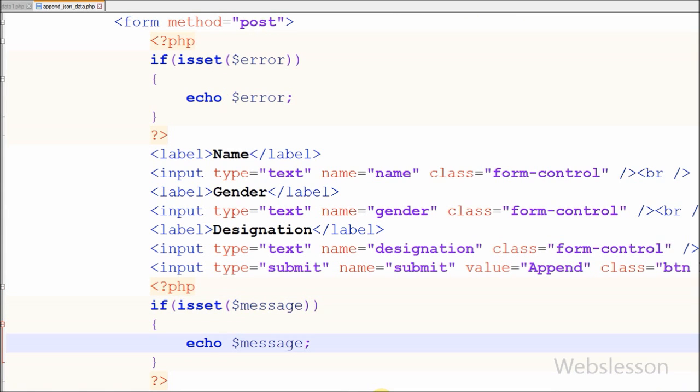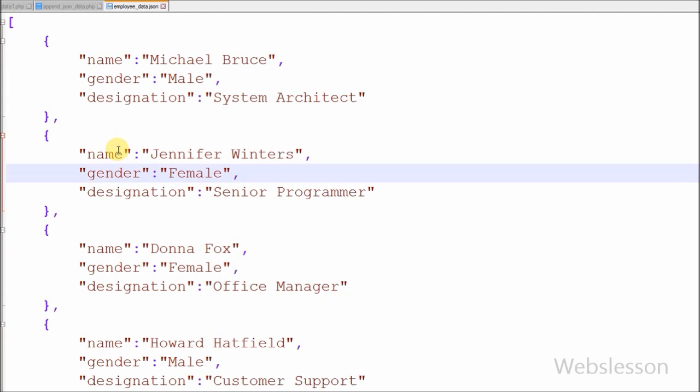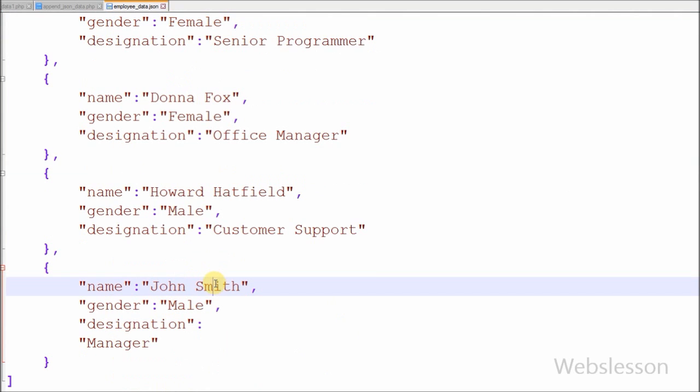Now friends, I save and check the output in the browser. Friends, I enter name like John Smith, gender like male and designation like manager and click on the submit button. Friends, the file appended successfully message appeared on the screen. Now friends, I check the employee data JSON file. You can see the data which you have entered.